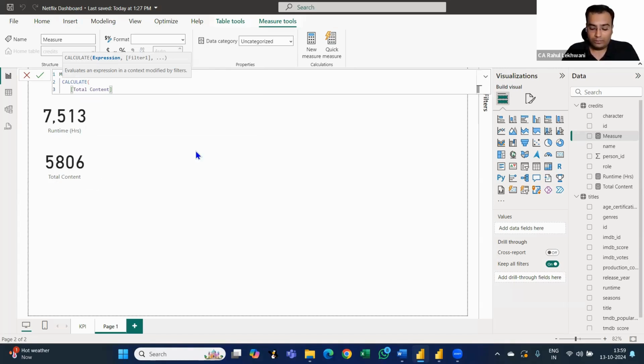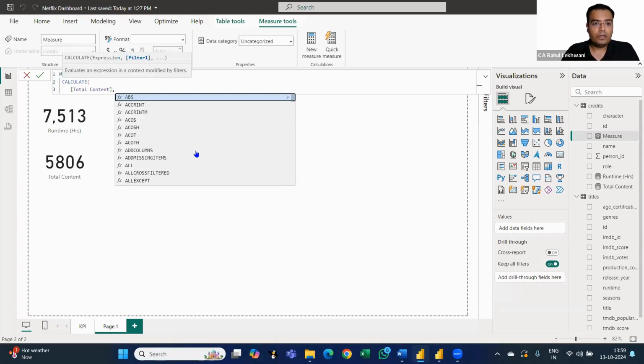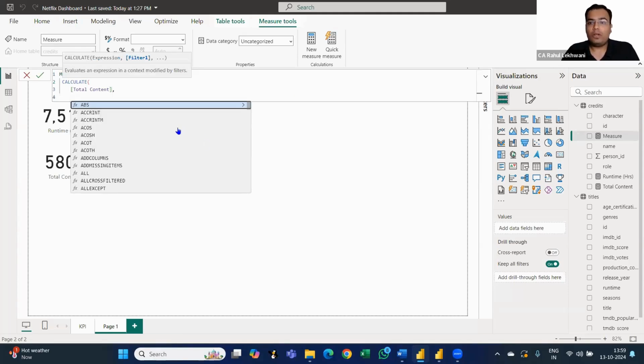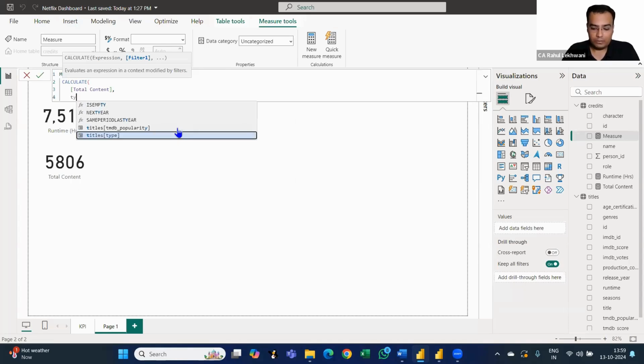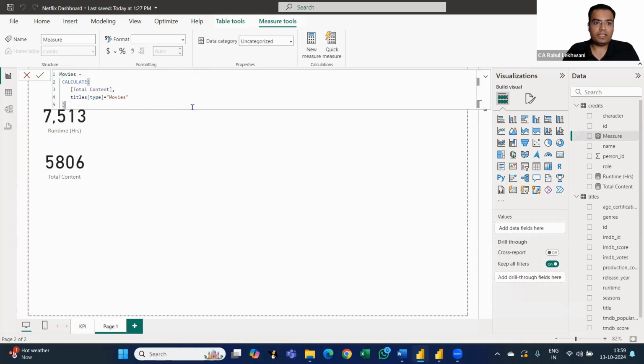Now, after this, I'll just press comma, next line. And here I am going to put some filter. As you remember, in my data there's a column called type. Type shows whether it is a movie or a show. So I am going to put type, so I have titles type is equal to movies. I am just trying to filter the data based on a certain criterion called movies.